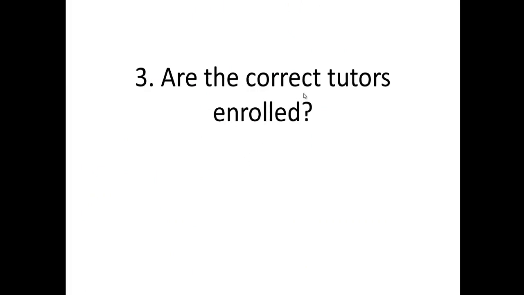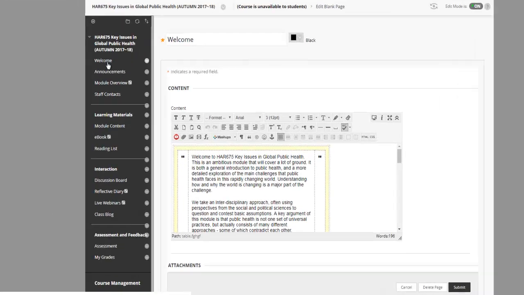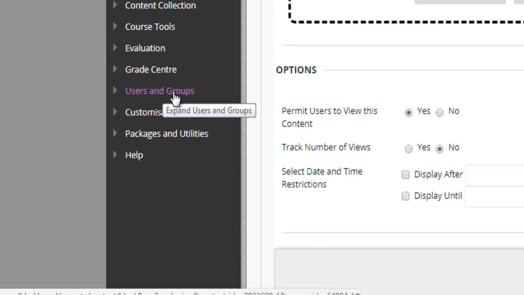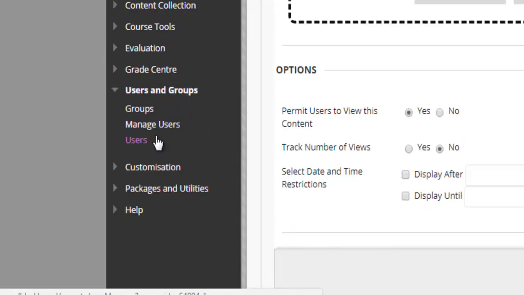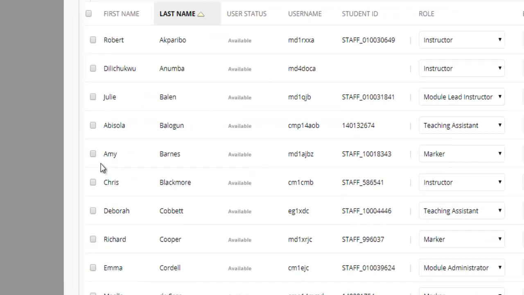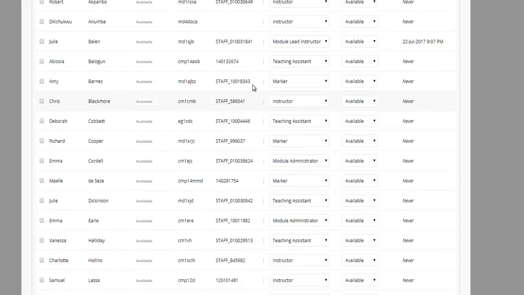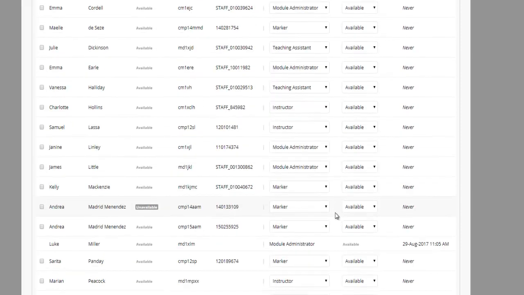Moving on, so number 3, are the correct tutors enrolled on your module? And this is how you check that. So again, go to your module, scroll down to the control panel, select users and groups, and then click on manage users. And what you'll see is a list of people who are enrolled on your module.